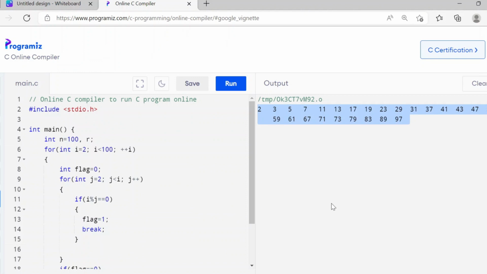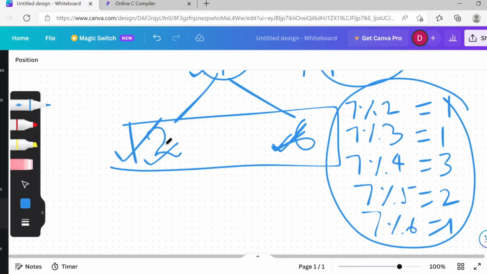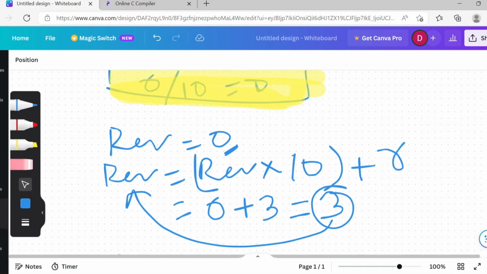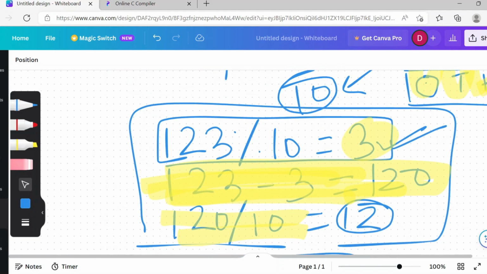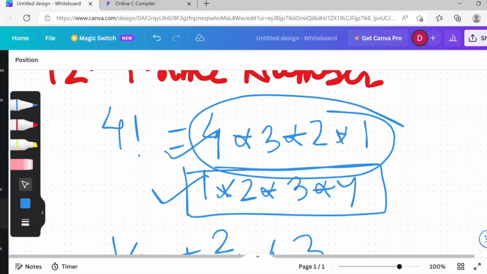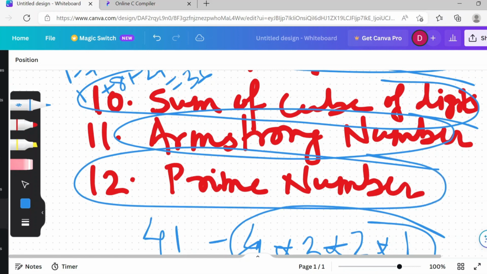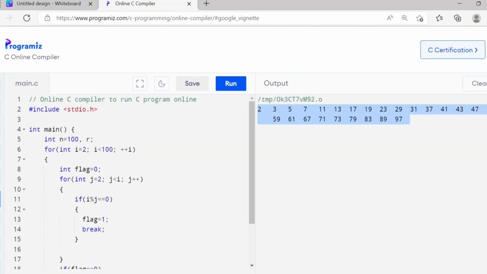So this is all about this session. We discussed around 12 codes today, series programming and all, right? These are the 12 codes we discussed today. So this is all about today's session.